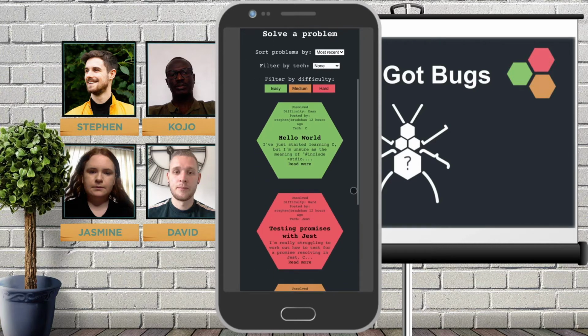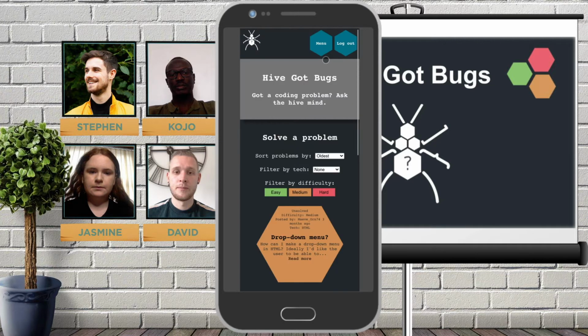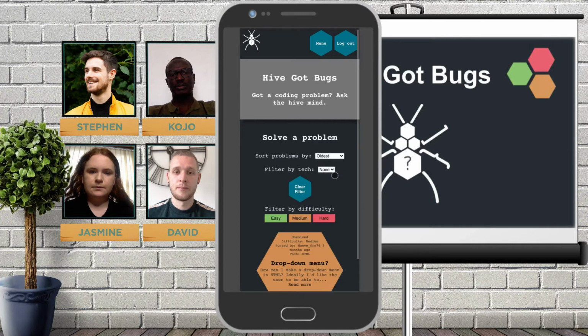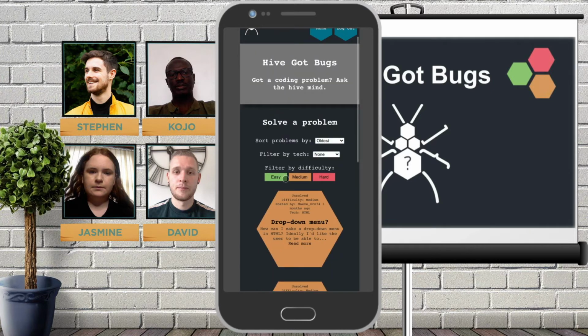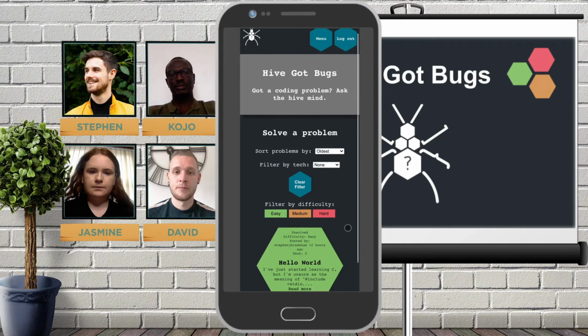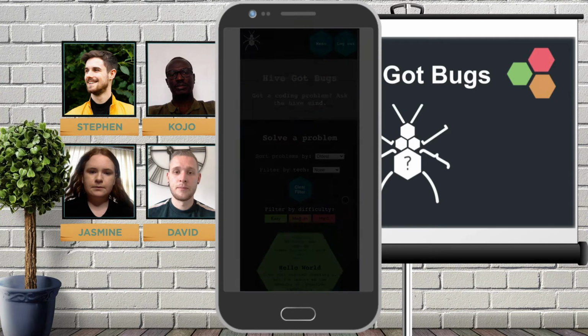I can sort these by the date they were added. I can also filter them by the kind of tech they use. Here I'm going to look only for HTML problems. Alternatively, I can filter the problems by difficulty, in this case just showing the easy problems.